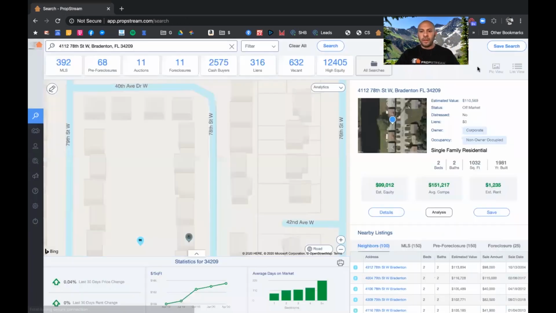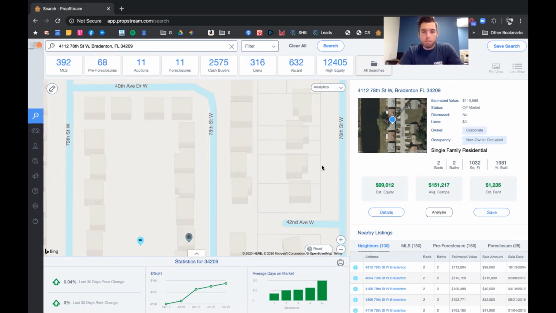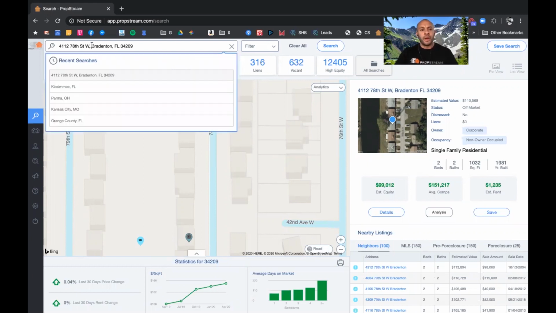So Chris, you got any questions in that before we move on to the next section? Not on that. I think that's a pretty good overview of the property details and comps. Cool, man. So let me show you what we do next. So let's move on. Let's go somewhere else here.